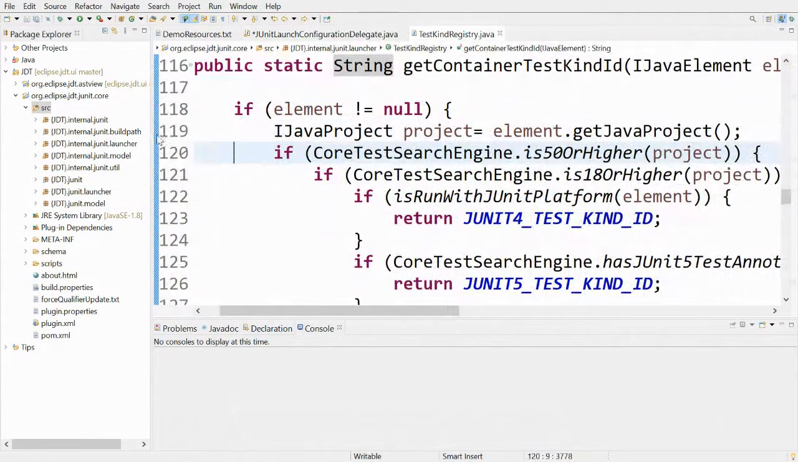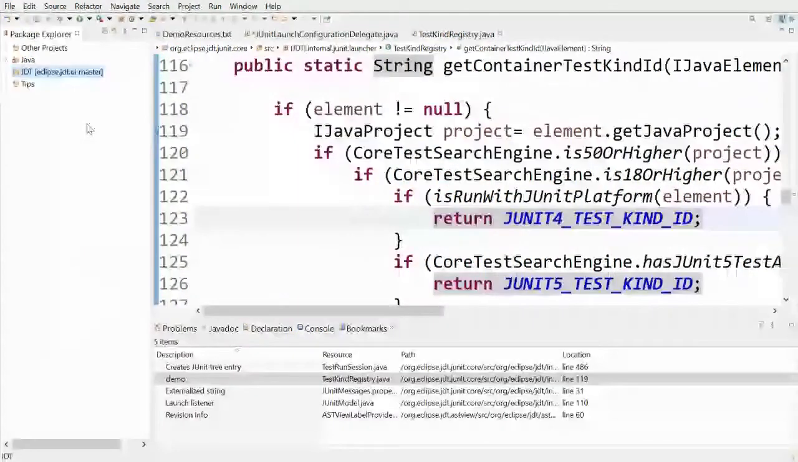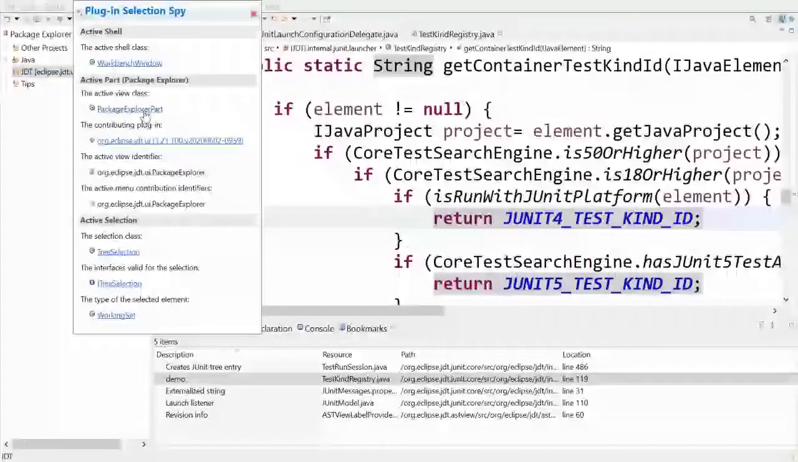So, for example, if you want to find out how something is implemented in Eclipse, you can make use of plugin spies. Say, for example, you want to know the implementation details of Package Explorer, then just click on that and press Alt Shift F1. You will get to see all these details, and you can also click on these hyperlinks like on this view class to open that file in the Eclipse IDE.